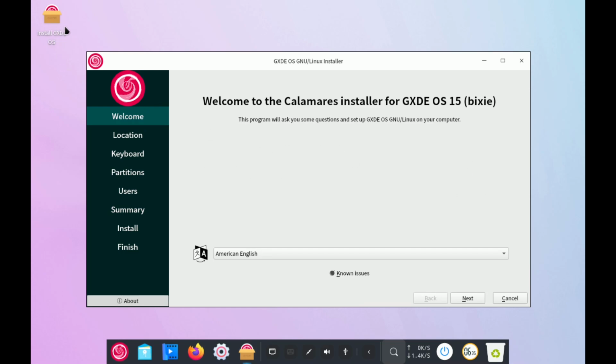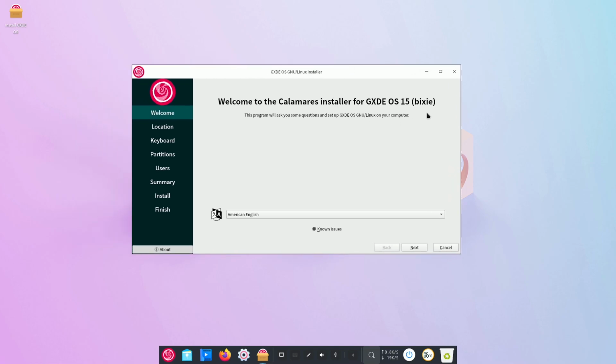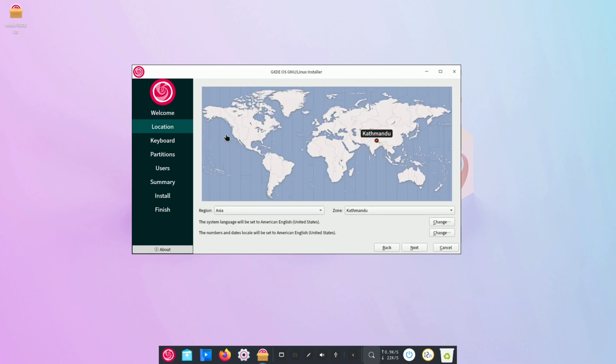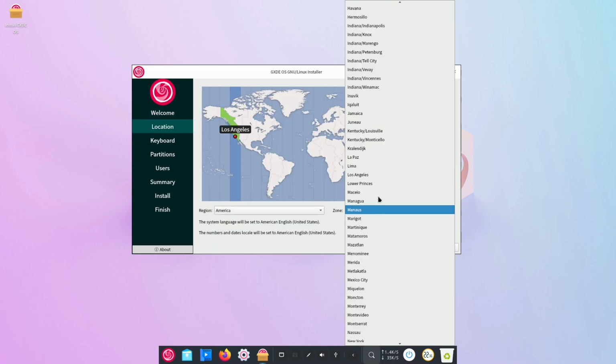So there is also an application here for the installation. I'm running it on VMware with a 60 GB virtual disk, 8 GB of RAM, and my CPU is an i5 1240P. It automatically changes the display settings in VMware, but in VirtualBox you need to change your display settings on your own. So click on next. Same thing, the location, I'm using a VPN, so there will be some random locations every time.